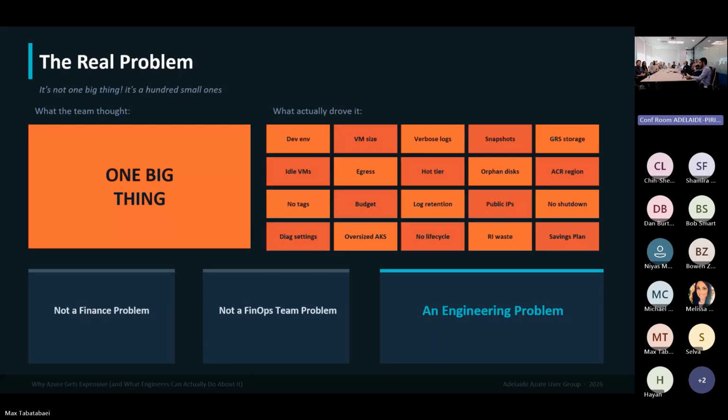The real problem. I'm going to start with a story. I was sitting in a room with a project manager and a finance dude. The Azure bill had gone up about 35%. No big project, no new product launch, no migration, nothing new, just a steady, slow climb that nobody had noticed until it landed in that spreadsheet.